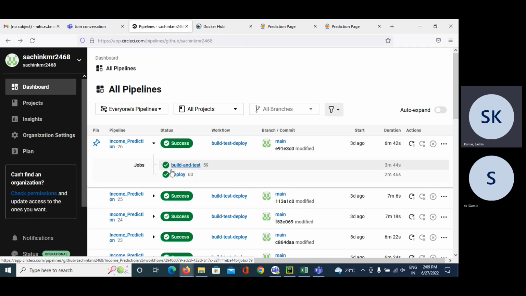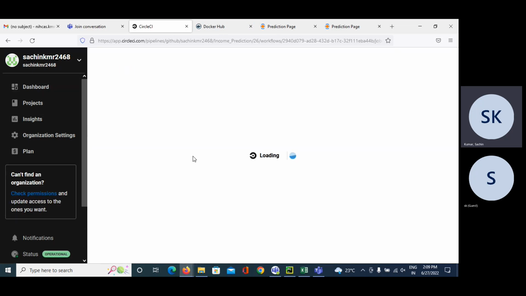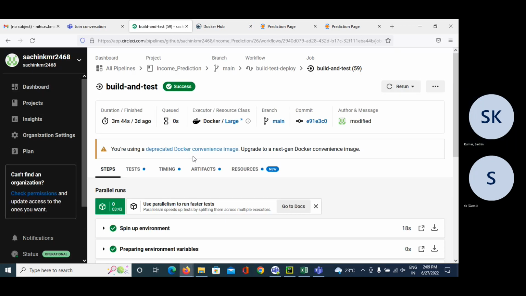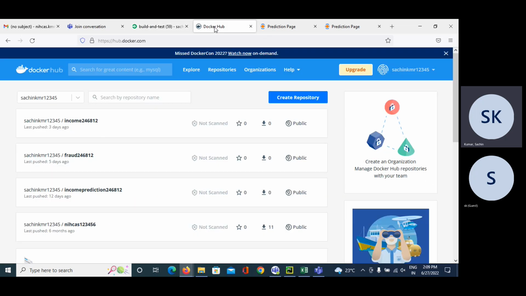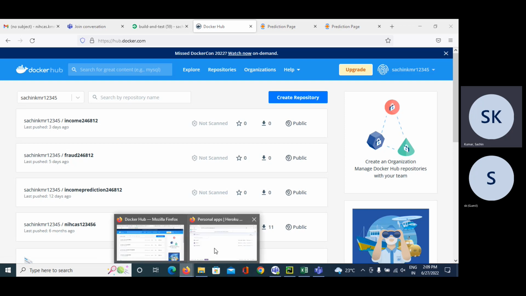This is my application. If I have to run, I will just click here and it will start running. Once it starts running, it will build an image in my Docker Hub. Once this step is complete, let me show it to you. This is the complete step. Once all these things are done, it will create an image in my Docker Hub. Once this Docker Hub image is created, I will go to my Heroku cloud.